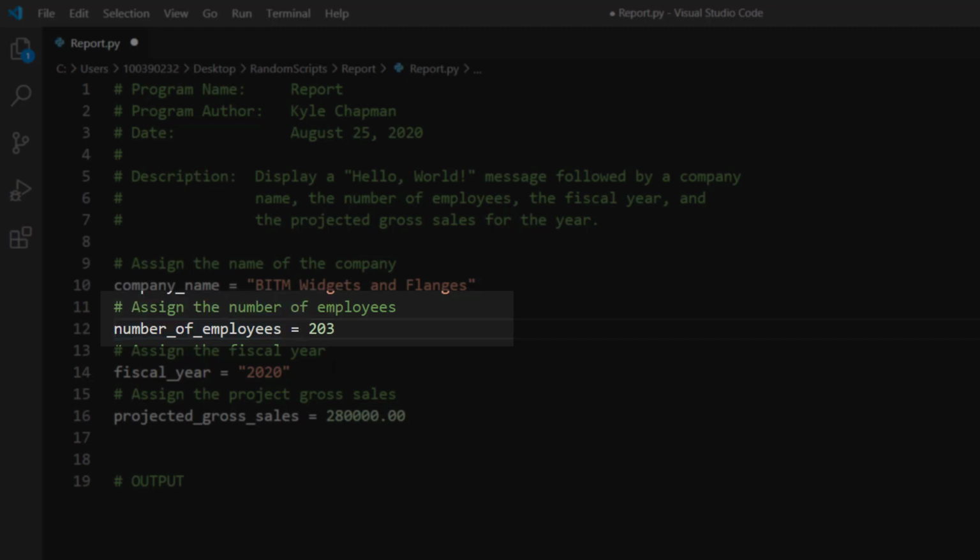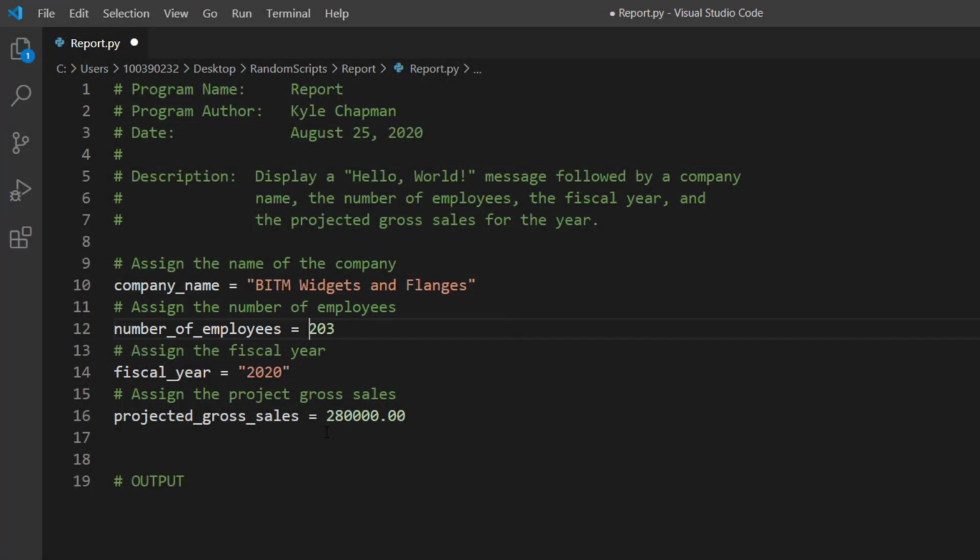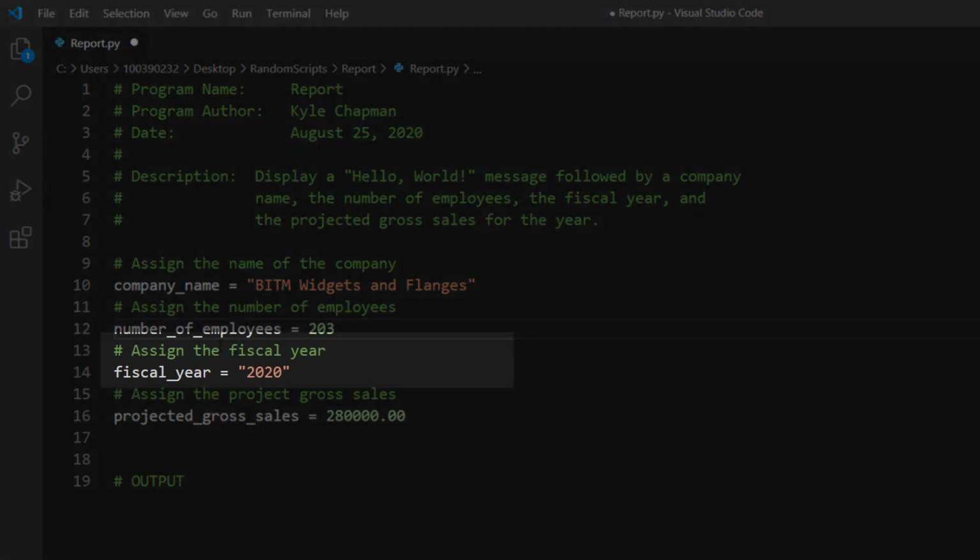And if ever at some point in the program logic I wanted to say number of employees plus 1, well, that would be 204, and I can do things like that, but we're doing a very simple piece of code here. Then we're going to assign the fiscal year. I call it fiscal year, and I set it equal to 2020. But when I hover over the name fiscal year, you're going to see it shows str for string. That means I'm storing this as text data. The reason for this is that I've surrounded it with quotes. And again, I've got that coloration that's going to show me that this is being stored as a string, as text data.